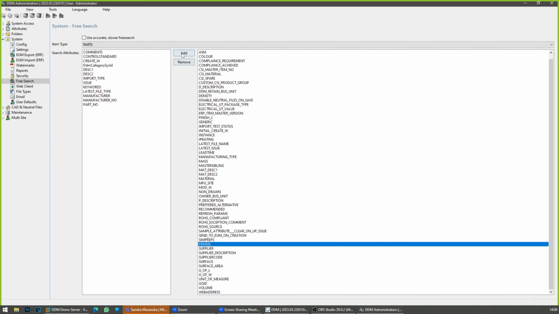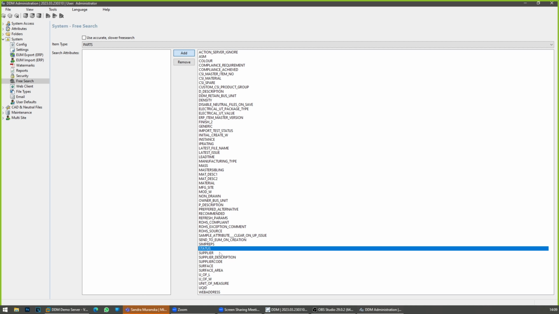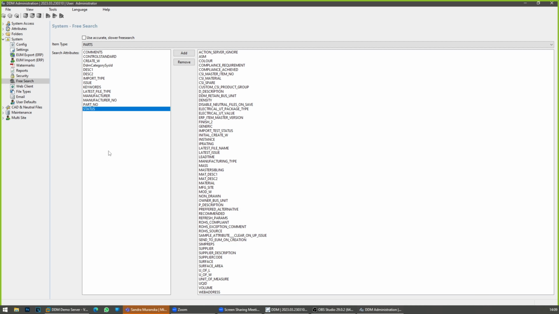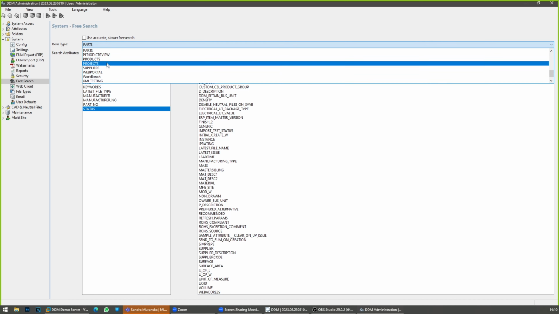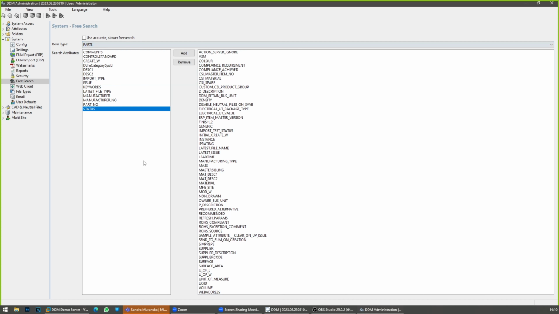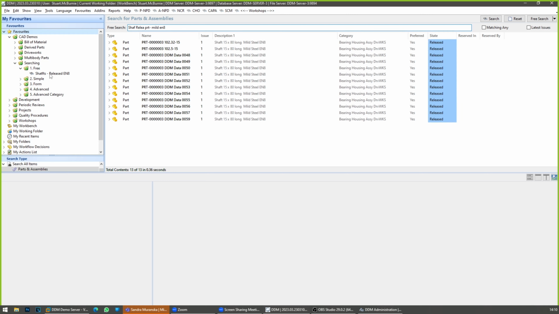And of course, the beauty of this is you are controlling the attributes that are included in the free search, and therefore optimizing the performance. There are a lot of attributes that would be pointless to run an open free search on. Okay, so free searching, you have the ability to define the attributes that are included in the free search across all item types and all folder types. Okay, so nice and simple, and I've saved my searches.